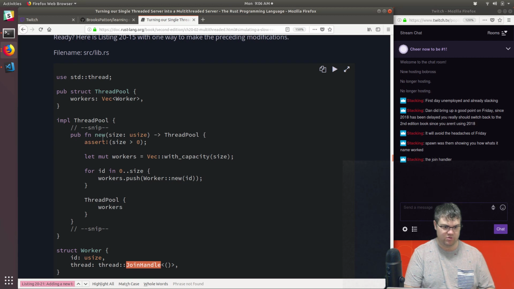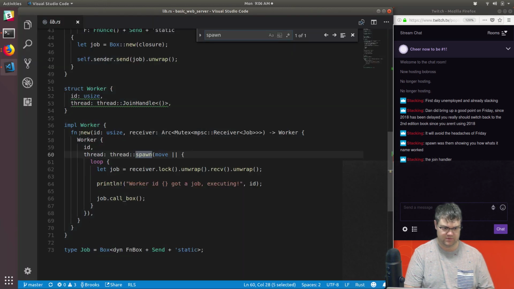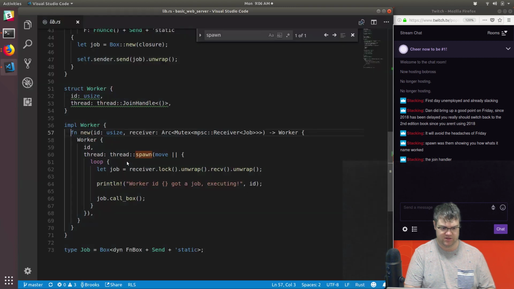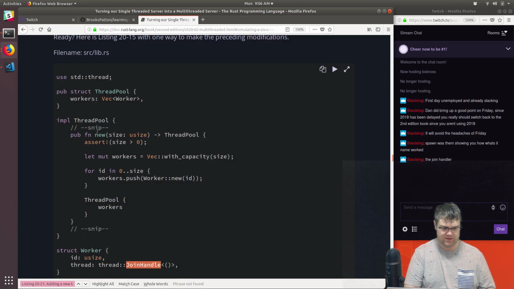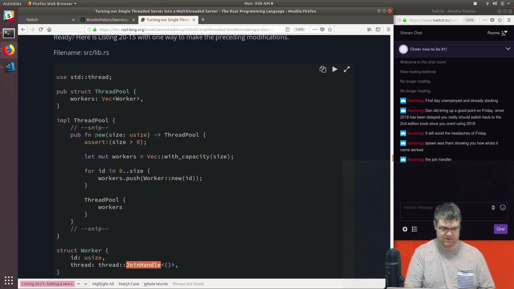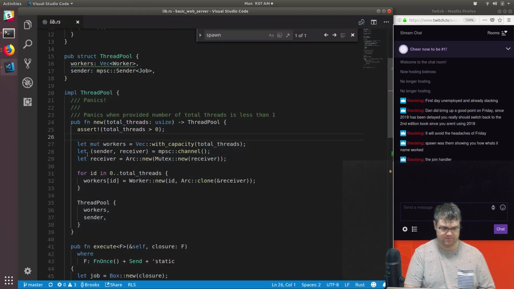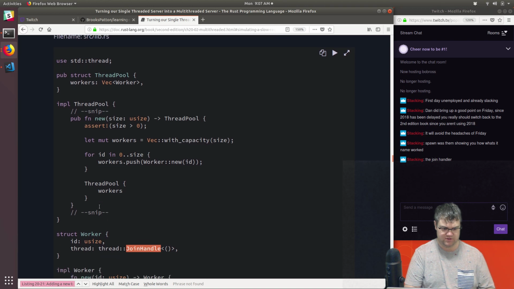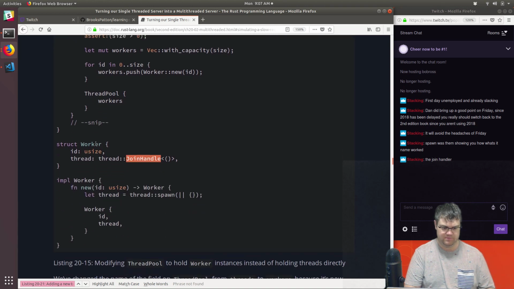So in ThreadPool, we have public function new. Oh, interesting. We're not making that public. ThreadPool, assert size is greater than 0. Oh wait, this is not Worker. This is ThreadPool. So new. Yeah, this is public. Let mut workers equals Vec::with_capacity(size). The sender and receiver. Oh, they don't have that here. For id in 0..size, workers.push. Okay.